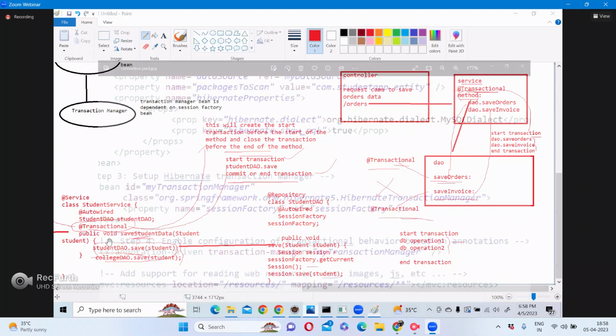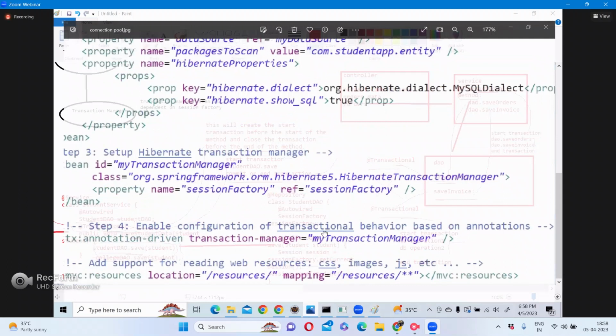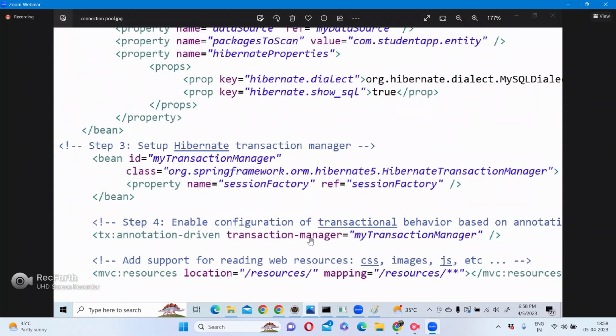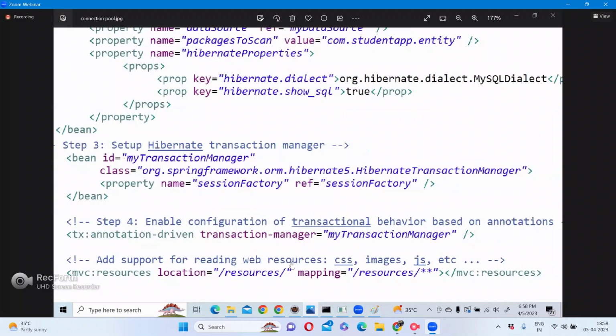So, to enable this annotation-driven @Transactional, we use this annotation. We define tx:annotation-driven with transaction-manager equal to my transaction manager. Okay, this is fine. What is the next one? Add support for reading web resources like CSS, images, JS, etc. You know what this annotation will do, you know? Now you see.